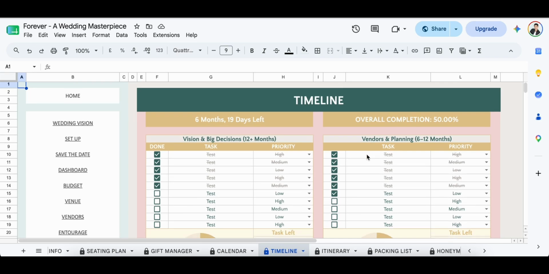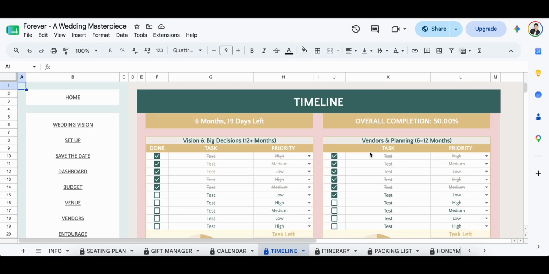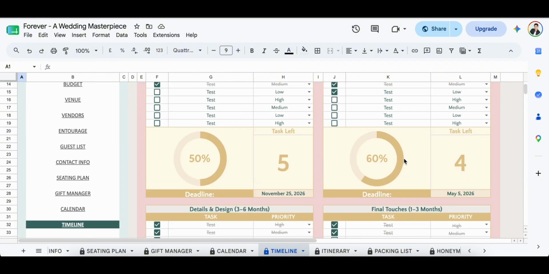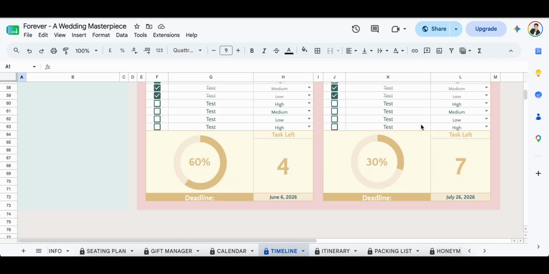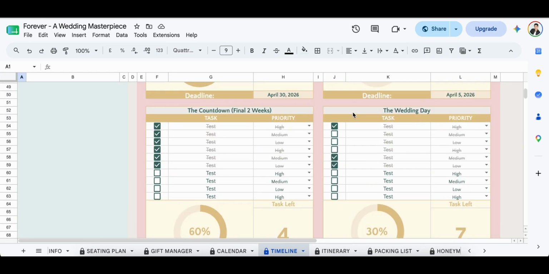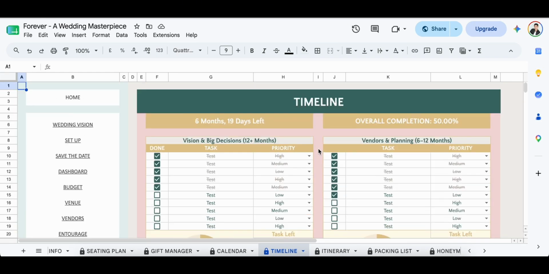Here you could see the timeline, the general timeline. So you can have an overview like vision and big decisions, 12 plus months ahead of planning, vendors of planning, 6 to 12. So these are just the recommended timeline. You can adjust it as you want. Details and designs, 3 to 6. Final touches, 1 to 3. Then final 2 weeks, and then the wedding day.